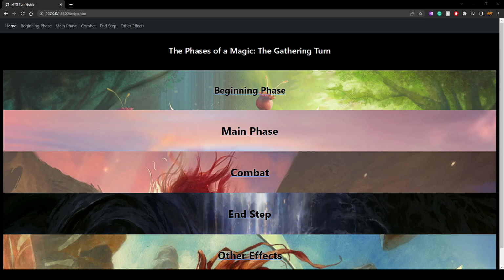This is my website that details the phases of a Magic the Gathering turn. Magic the Gathering is a deck building card game that is very similar to, like, Dungeons and Dragons, the popular tabletop game, except it's a card game that is multiplayer and player versus player. So it's very much set in that same high fantasy setting.